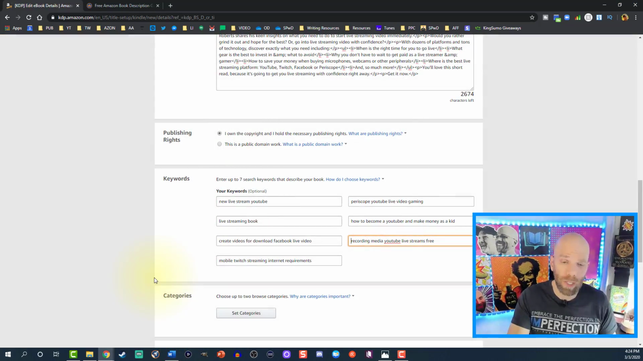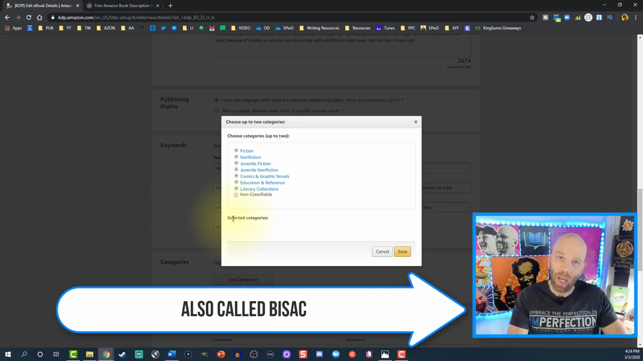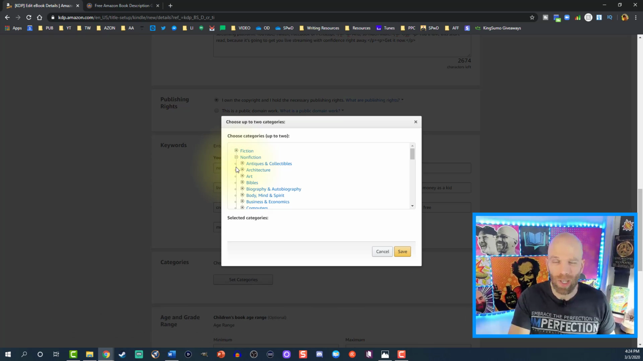Okay, so now I have all the keywords put into place. We've got to select up to 2 categories here. So we're going to go into set categories, and you're just going to scroll through these things and figure out what's going to be the most applicable to your publication. It's going to take a little bit of time, so we're going to fast forward through this.